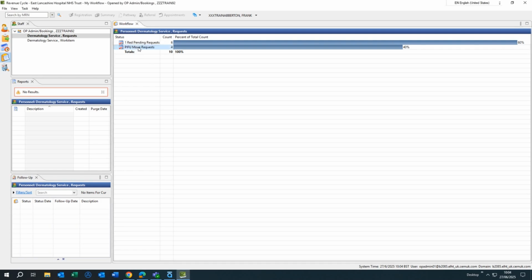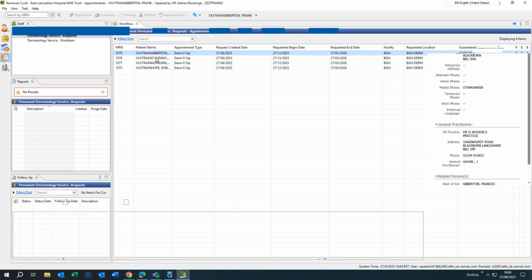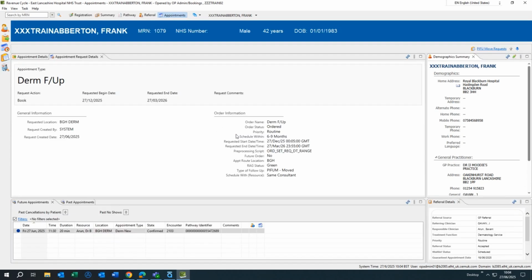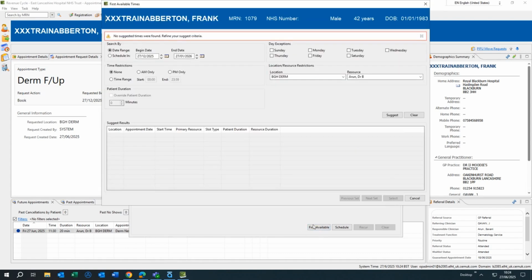Double-click the PIFU Moved work list. Double-click on the patient that requires the appointment. Use the 3 dots in the top right and click Complete. The appointment type and location should already be completed, but the location can be changed if required. To specify which consultant the appointment needs to be booked with, select this from the Preferred Resource drop-down and click First Available. The date range will pre-populate to the date on the original request.